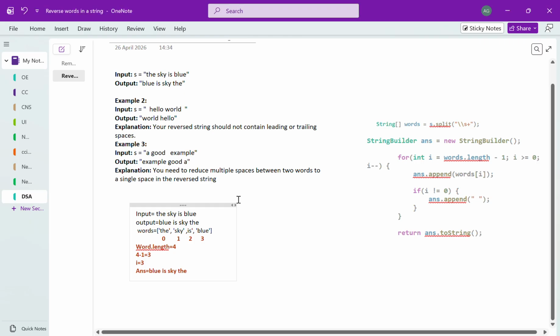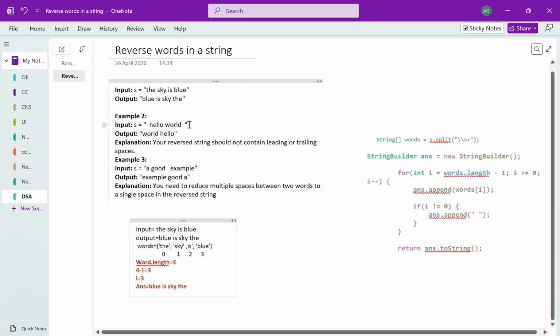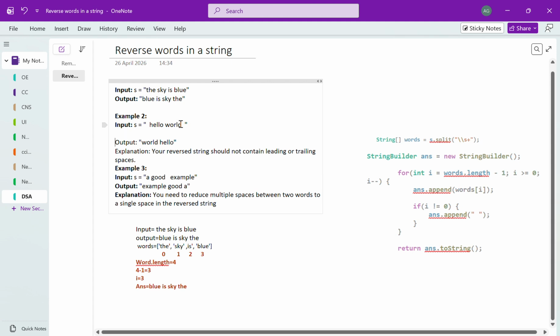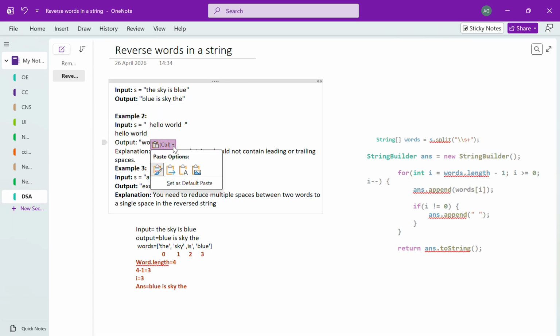See, you have this example, "hello world". We have just removed the spaces, this space and this space. So then what do you get? You get "hello world". Now we need to reverse these words. So first we'll print world, you can see, then it will print hello.